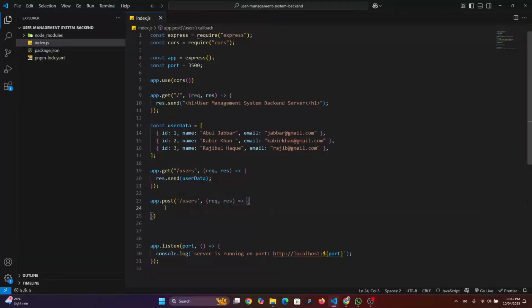Then when anyone hits here, I can console log here, post user API. Okay, it's post user API. Normally it cannot be triggered using a browser. It cannot be hit directly by URL as a browser. It can be hit by the API post method.